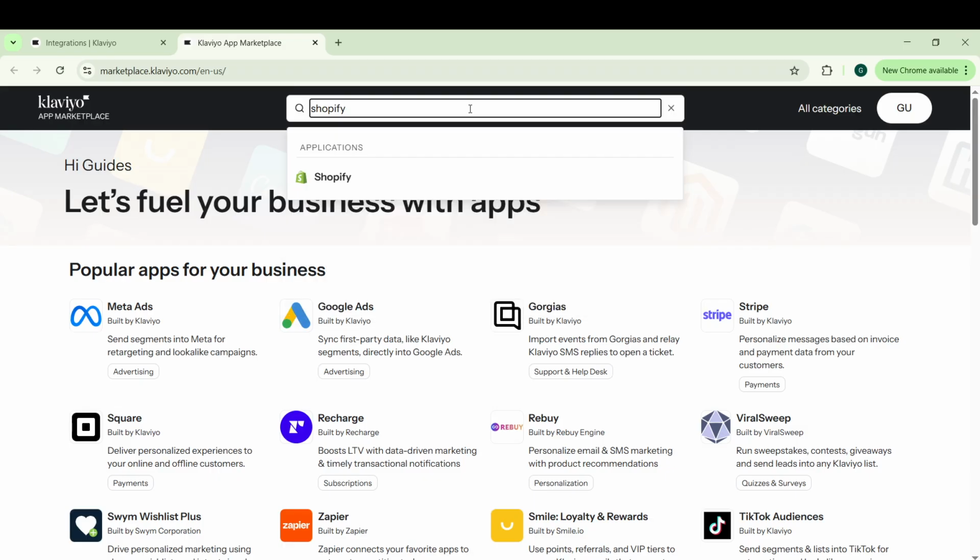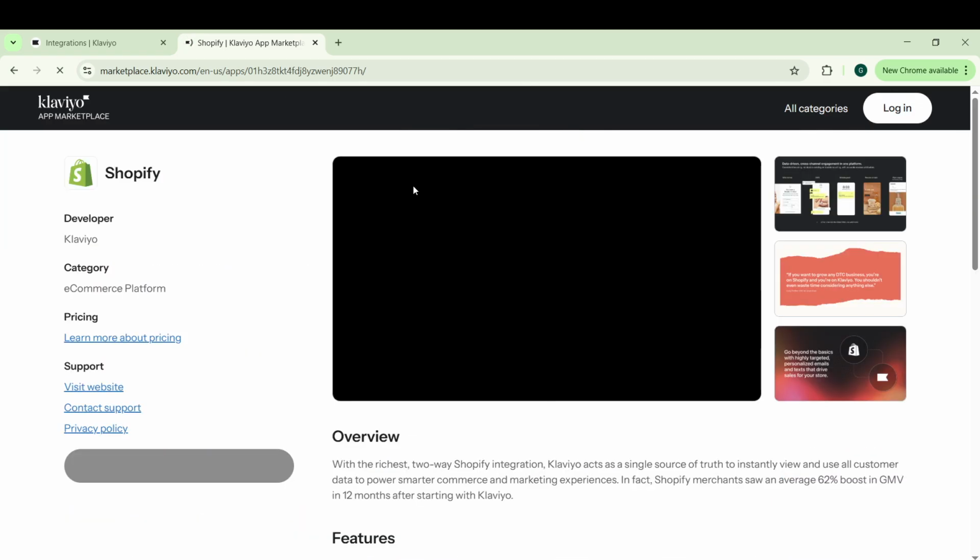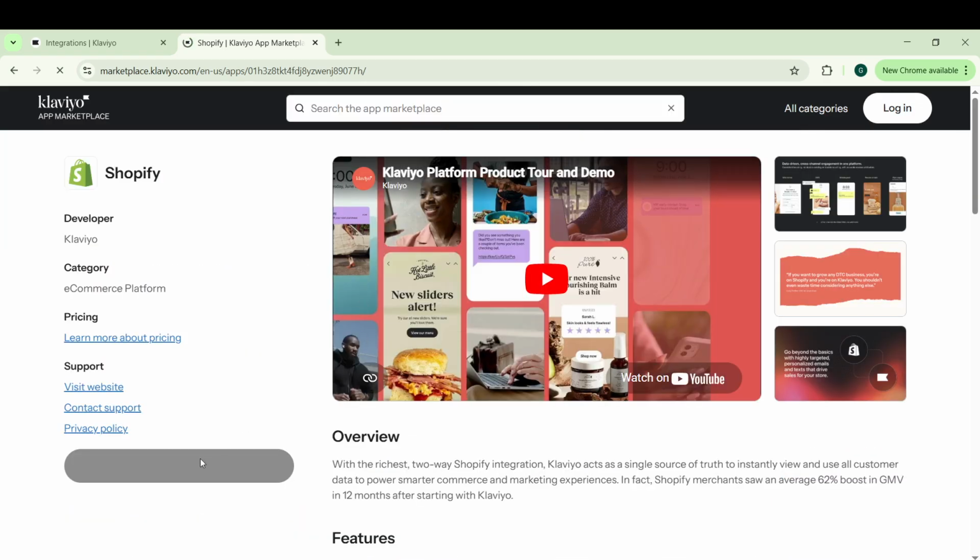Klaviyo will ask for your Shopify store URL. Enter your store's URL carefully, using the standard store domain you use to access Shopify. Make sure it is spelled correctly, since an incorrect URL can prevent the connection from completing. After you enter the store URL, click Connect to Shopify.